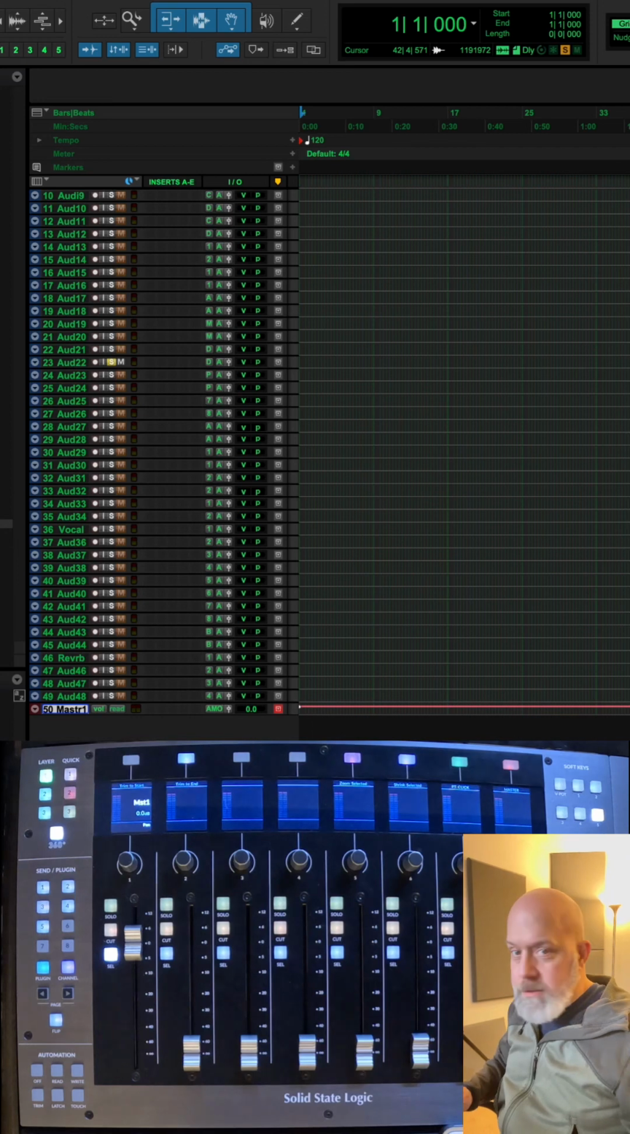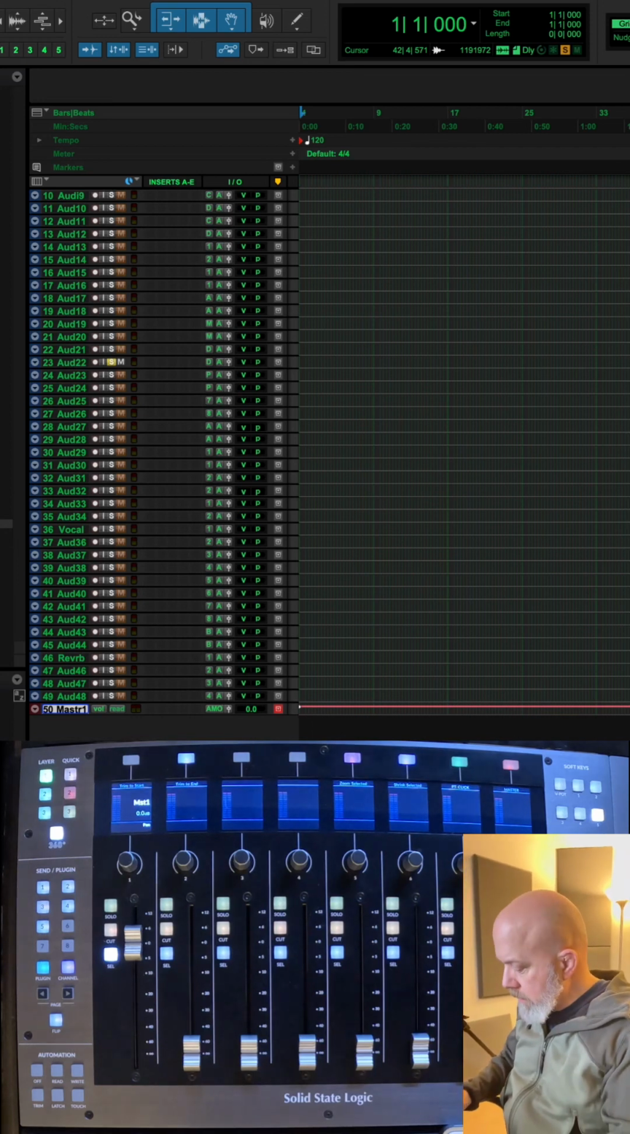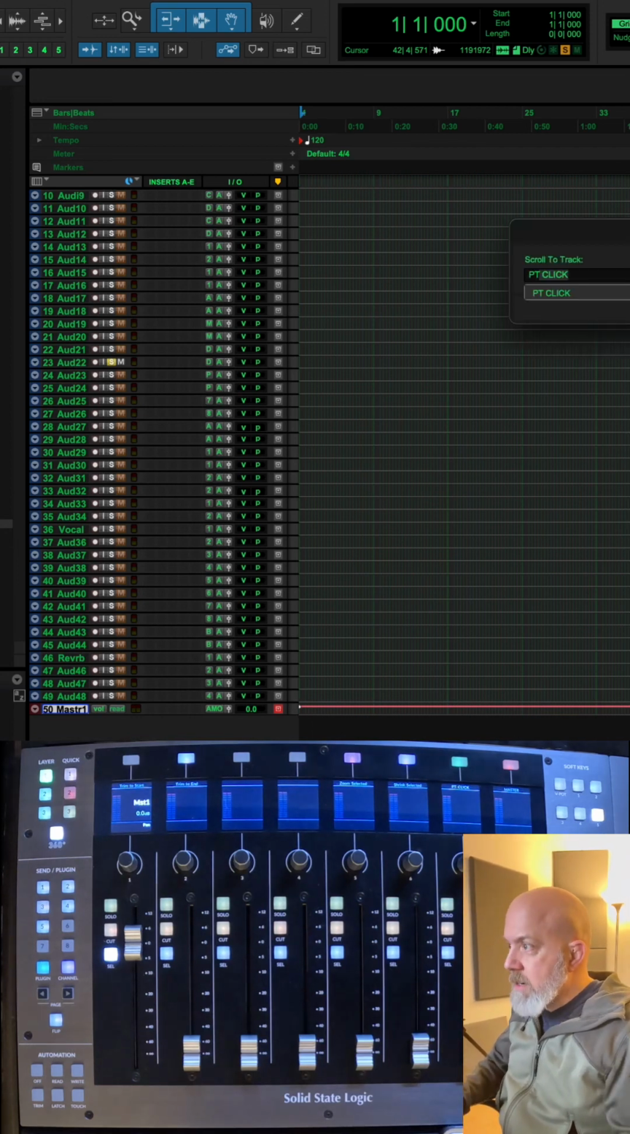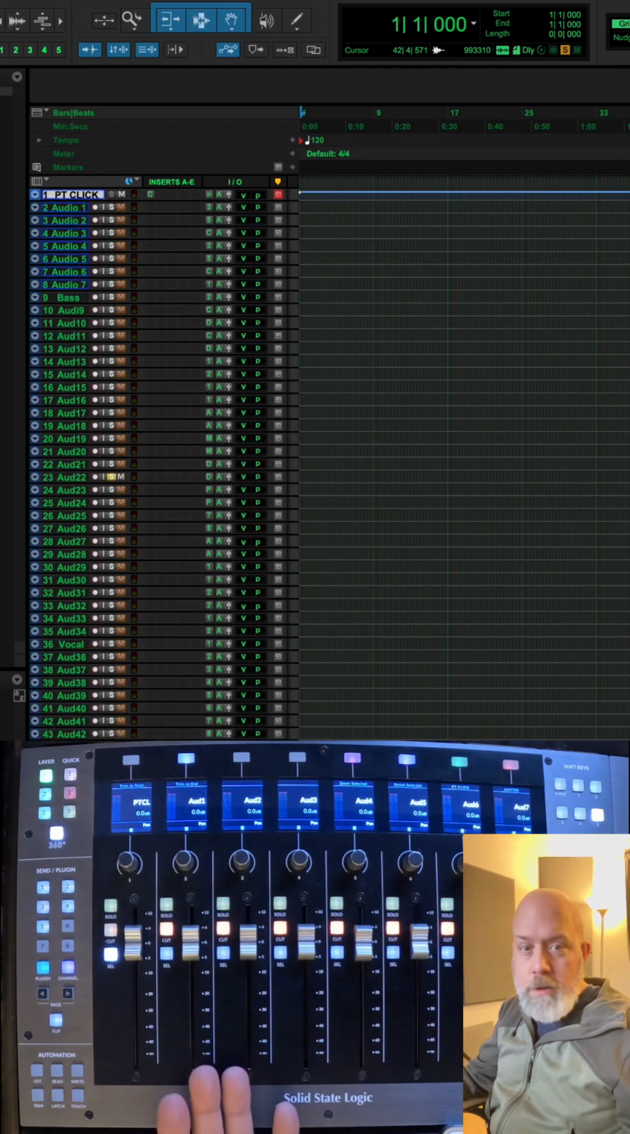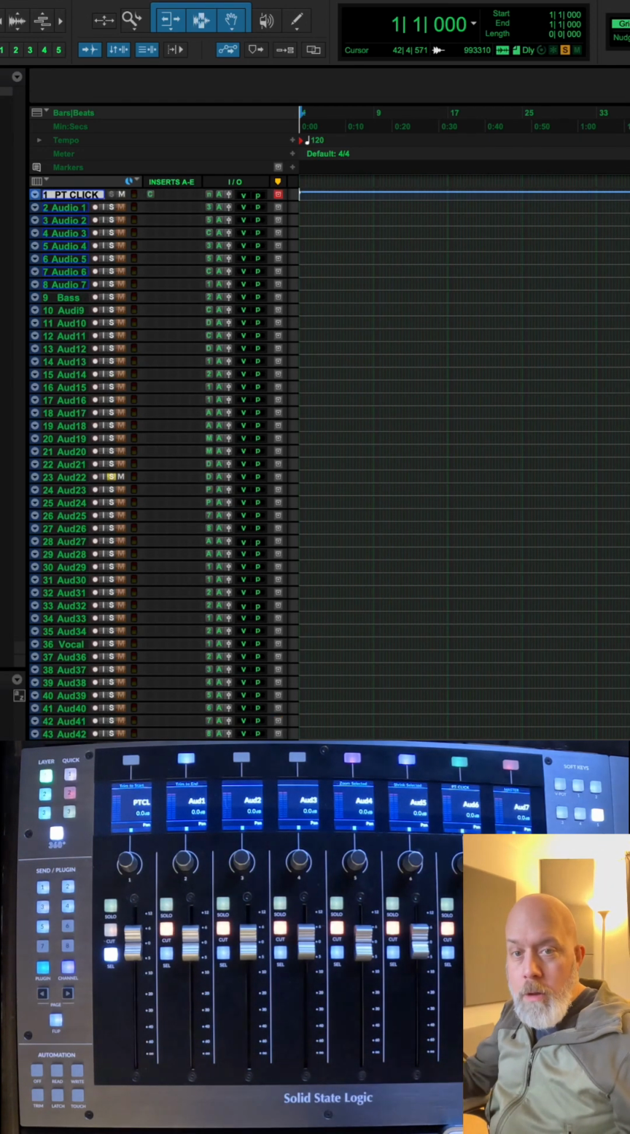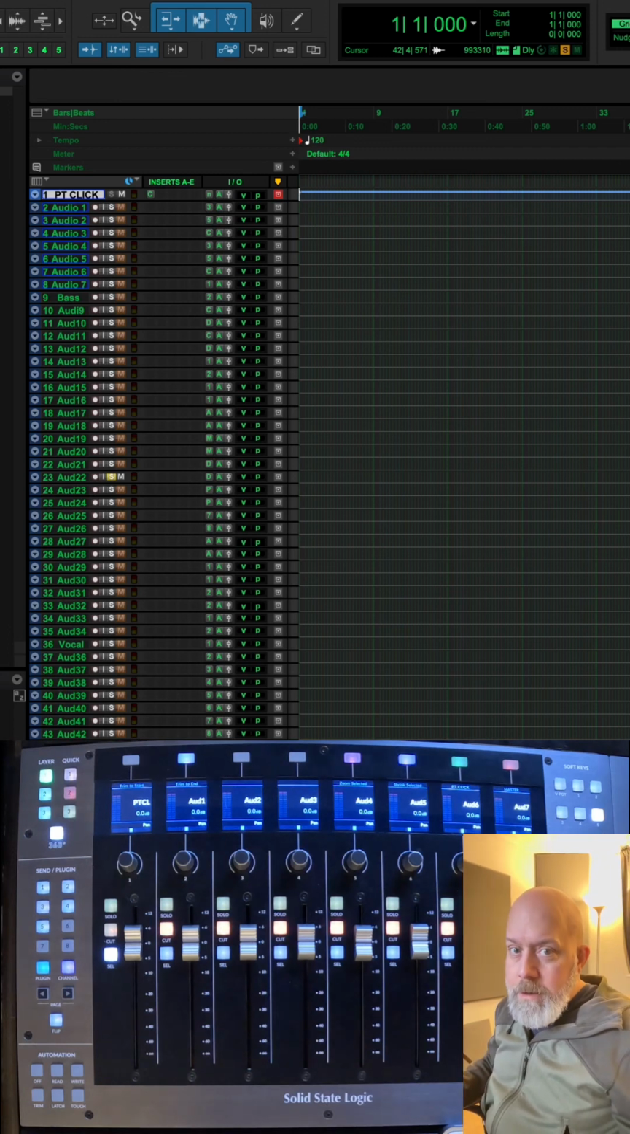If I wanted to go back to the top, which for me is always the PT Click, Command Option F, PT, and it already labels there. Not only does my control surface scroll, but so does the Pro Tools screen. But here's the better part.